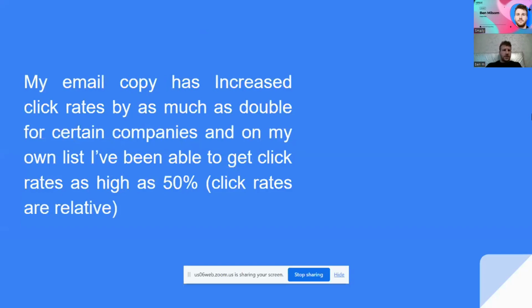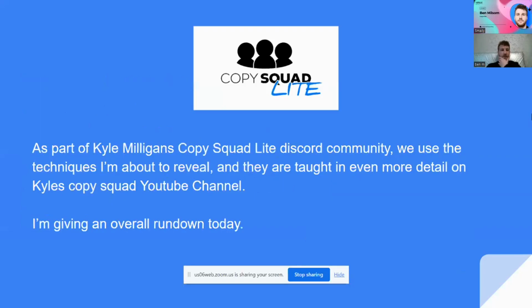So this style of email copy increases click rates by as much as double for certain companies, and on my own list I've been able to get click rates as high as 50%. Obviously, click rates are relative. Someone's 50% might not be as good as someone else's 2%. But the important thing to remember is if you can take a click rate that's 1%, where the client is really struggling to go above that, and turn it into 2%, then you've done really well.